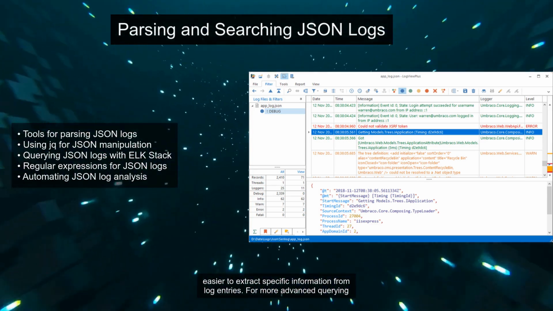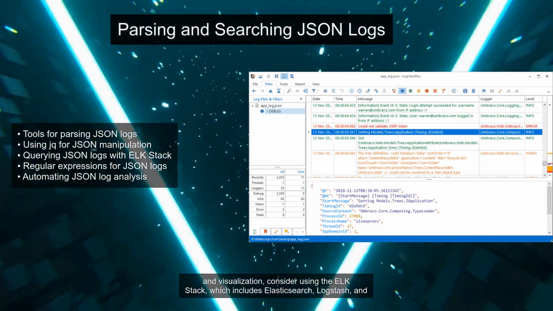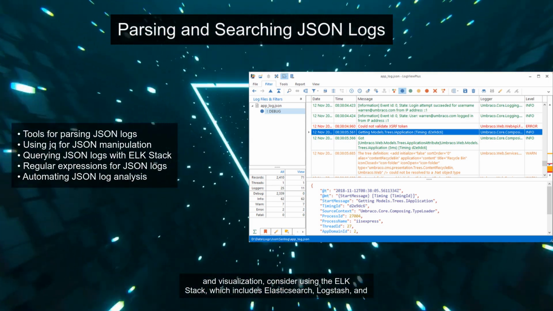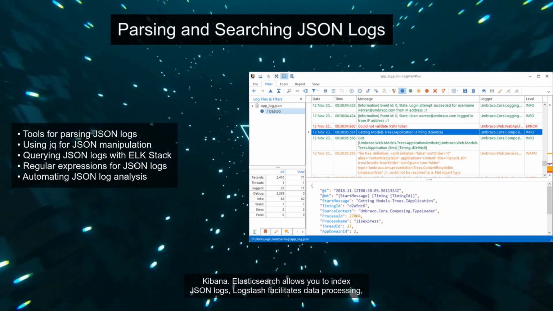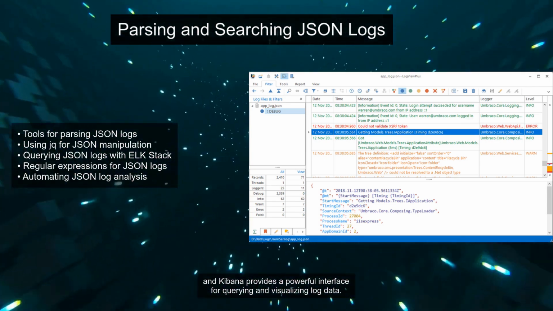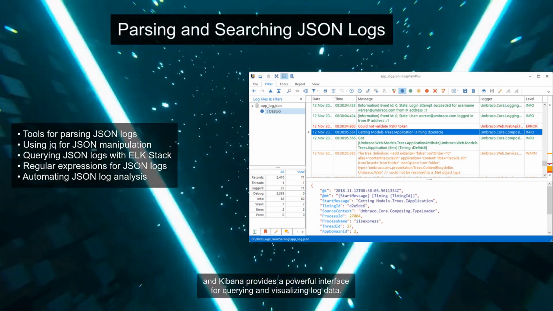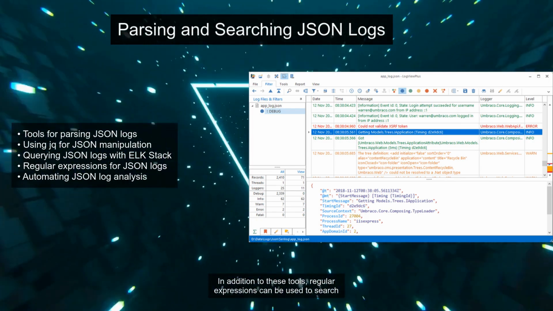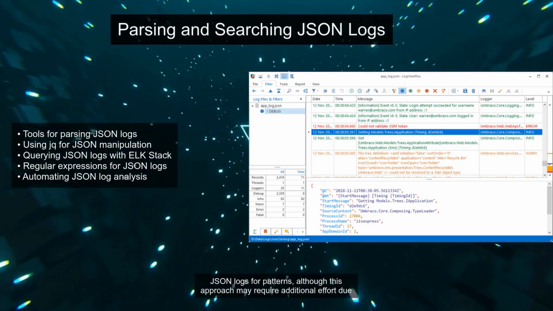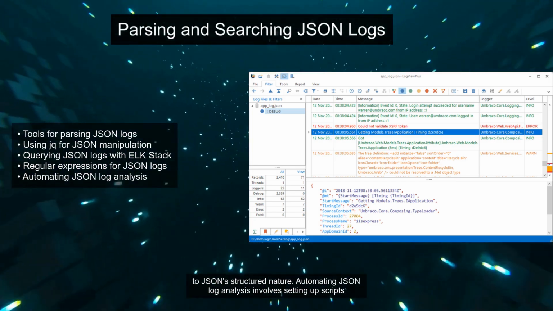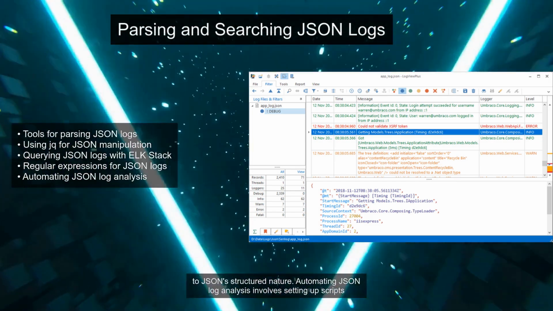For more advanced querying and visualization, consider using the ELK stack, which includes Elasticsearch, Logstash, and Kibana. Elasticsearch allows you to index JSON logs, Logstash facilitates data processing, and Kibana provides a powerful interface for querying and visualizing log data. In addition to these tools, regular expressions can be used to search JSON logs for patterns, although this approach may require additional effort due to JSON's structured nature.